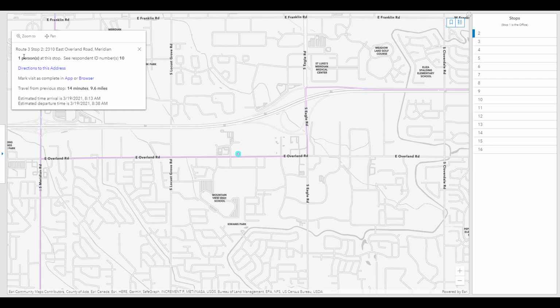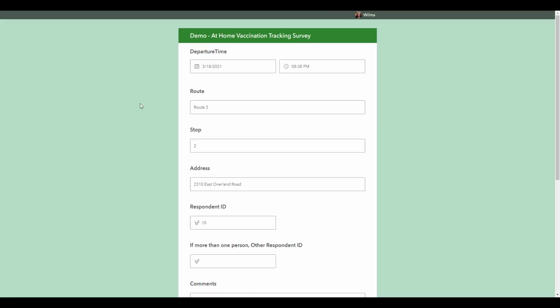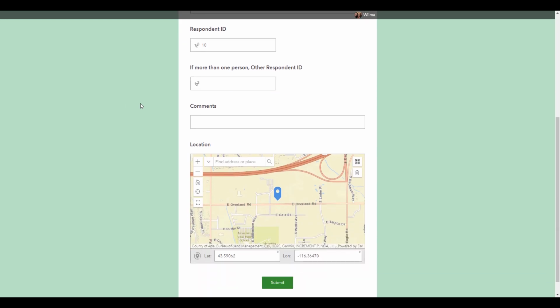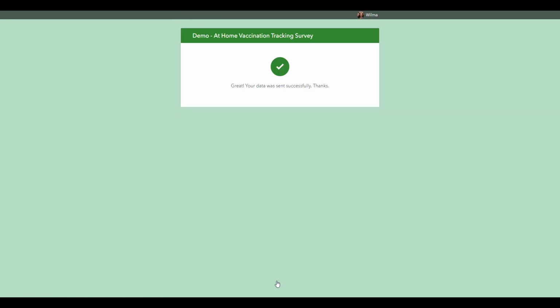So notice here that we are at Route 3, Stop 2 on East Overland Road in Meridian, Idaho. When a visit is completed, they will open up a little survey in Survey123, either using the Survey123 app if they have that installed on their mobile device, or simply in the browser. All this information is pre-populated in the survey, including the location, which is passed along with the latitude, longitude coordinates. So all the vaccinator would need to do is hit submit.